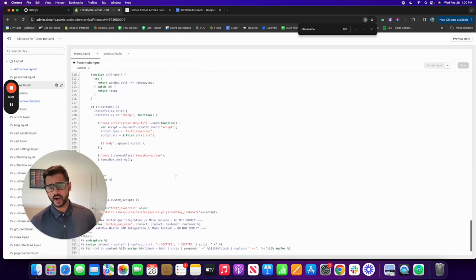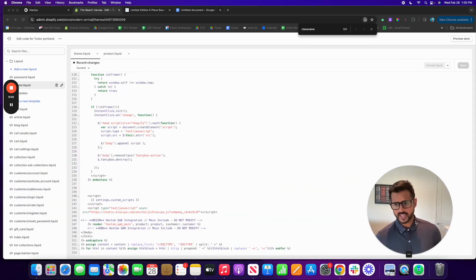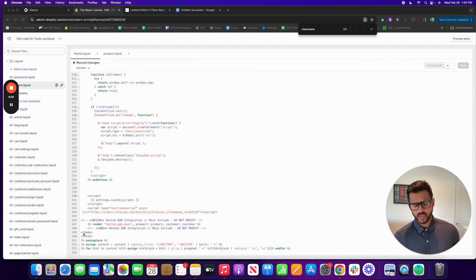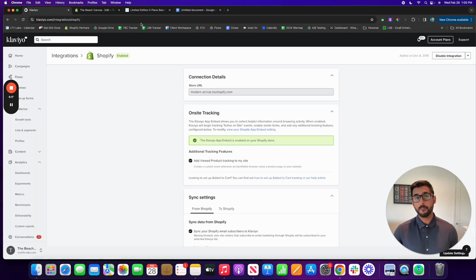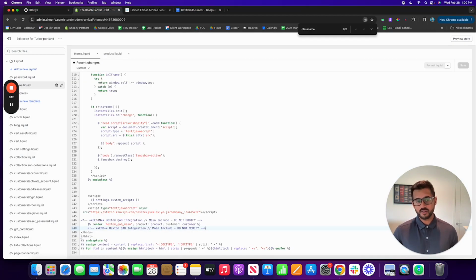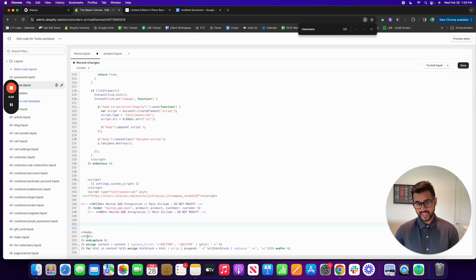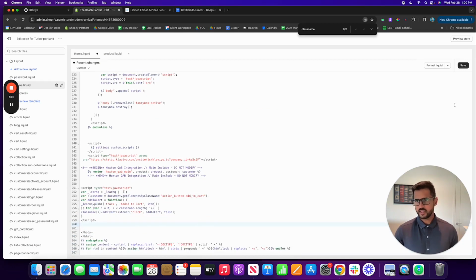But at the very, very bottom, you should see a little bit of text that says, left arrow / body, right arrow, and then left arrow / HTML, right arrow. So we want to make sure to paste this code from this document, this top code right here. We want to paste that above the body tag. So we want to make some space for that code. Make sure that it's above the body tag and the HTML tag, and we just want to go ahead and paste that in. And then you just want to go ahead and click save.